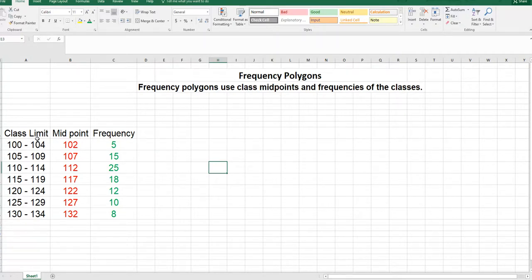So suppose this is the class limit: 100 to 104, 105 to 109 is the second class, and then 110 to 114 is the third class. So 100 is the lower class limit, 104 is the upper class limit. In the second column, I have calculated the midpoint. So the midpoint of the first class is 100 plus 104 divided by 2. So it is 102.